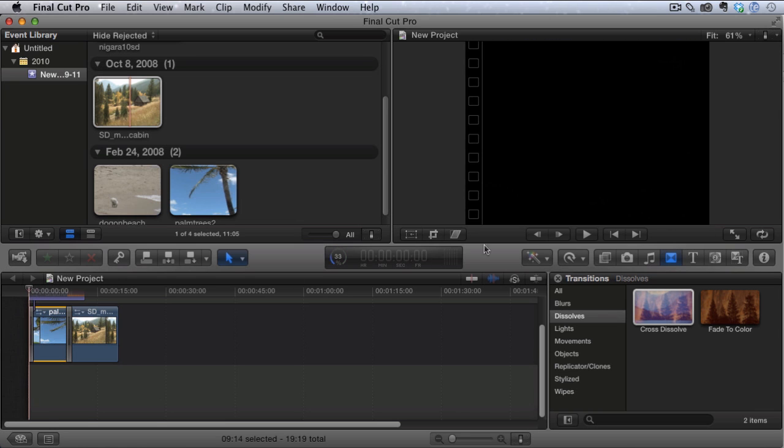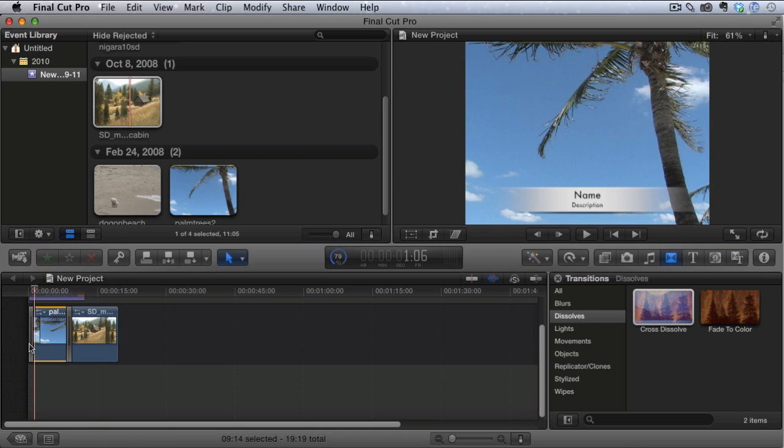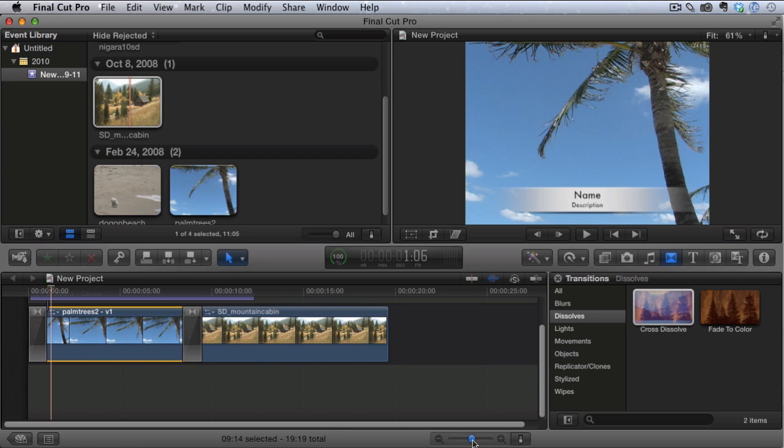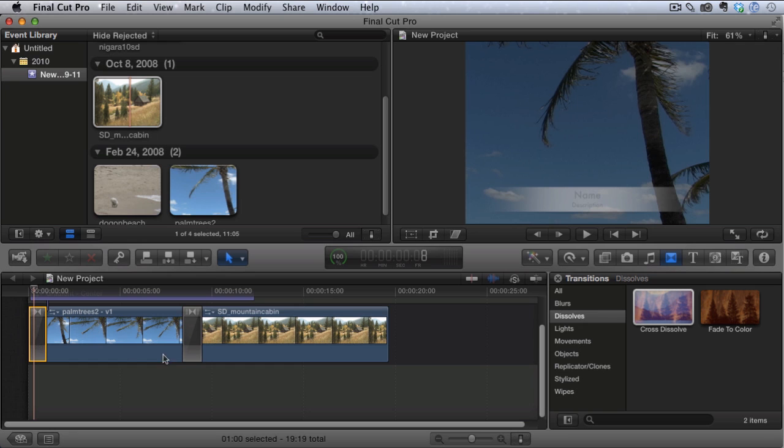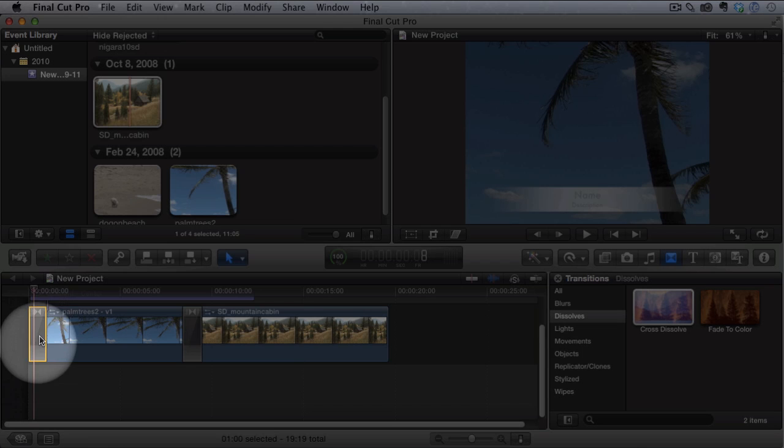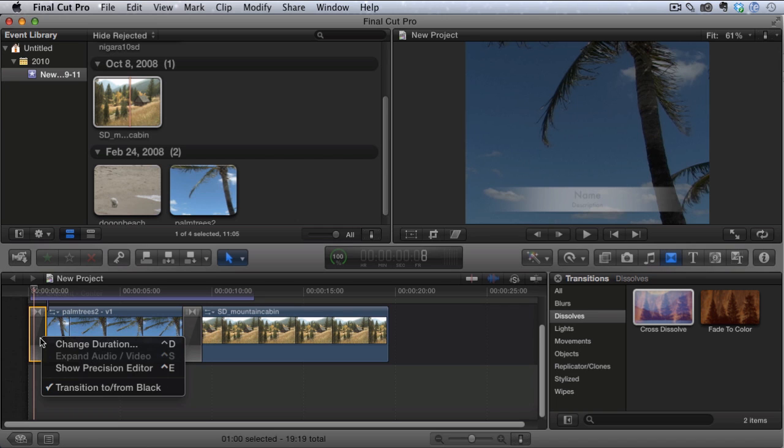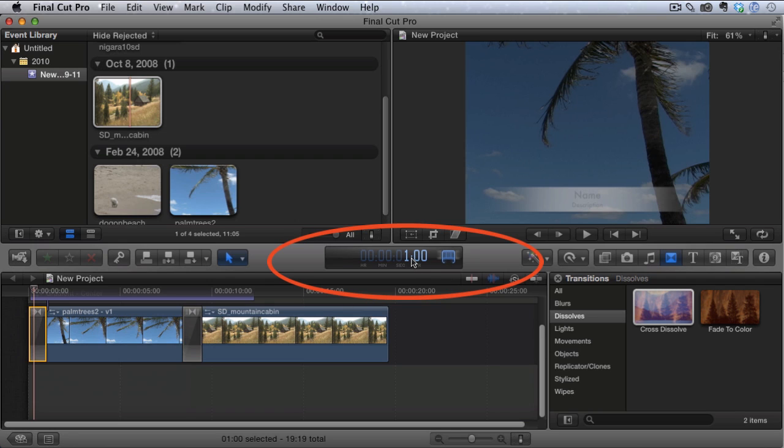When I start playing, watch up here, it fades in. Now you couldn't tell that much because that was a really slow fade. So here's what we're going to do. Let me make this a little bit larger here so you can see it. I am going to right click on our fade in transition right here. And you see where it says change duration? I'm going to click on that because our fade is currently set to 1 second. Now I'm going to set it to 5 seconds.